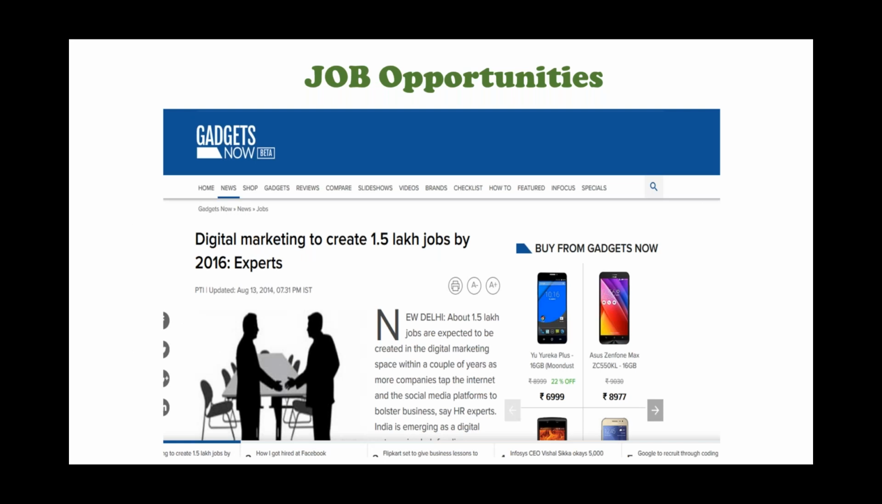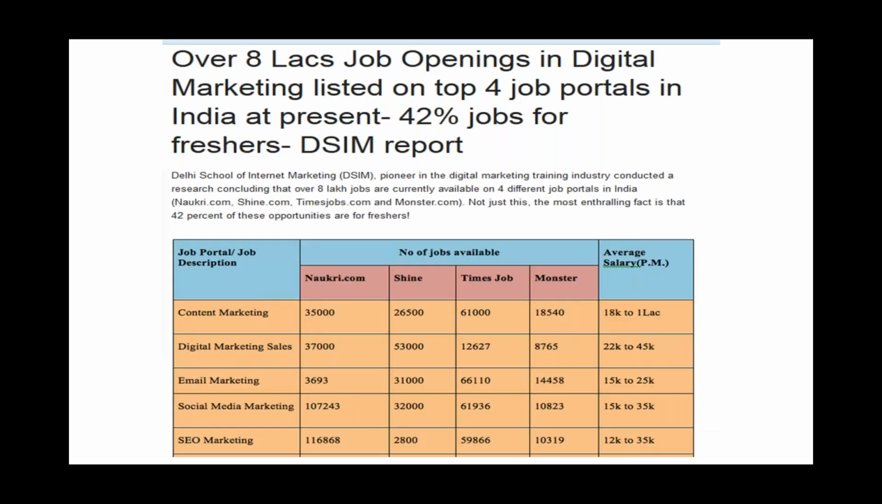Some of the job opportunities for digital marketing, I'll show you from an article over here. On August 13, 2014, they said around 1.5 lakh jobs will be created by the end of 2016. But actually they were wrong, because when 2016 came, it was not 1.5 lakhs, it was around 8 lakh jobs opening in digital marketing, of which 42% of the jobs were for freshers.